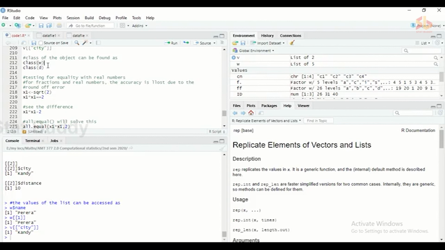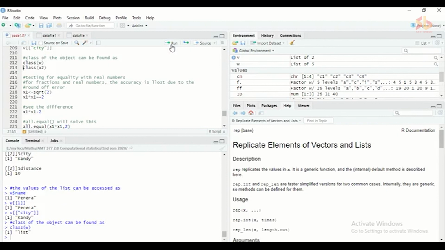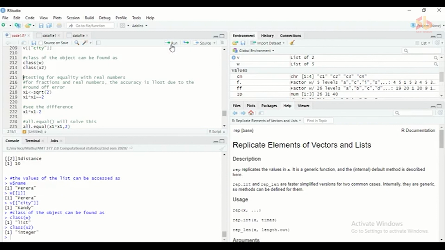Now you can see the class of the object using this class function. Suppose we have different kinds of data, and I want to check the class. So the class of W is a list, the class of x2 is an integer. So you can see list is a separate class or object class.